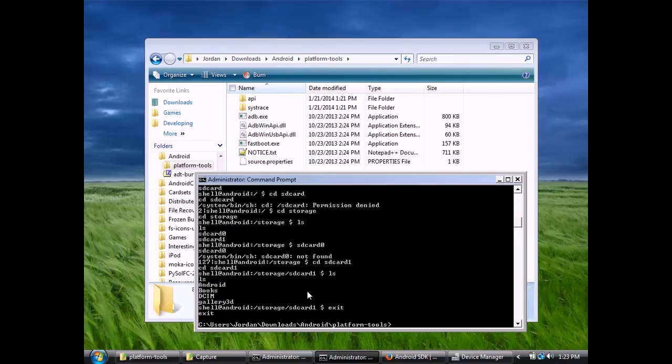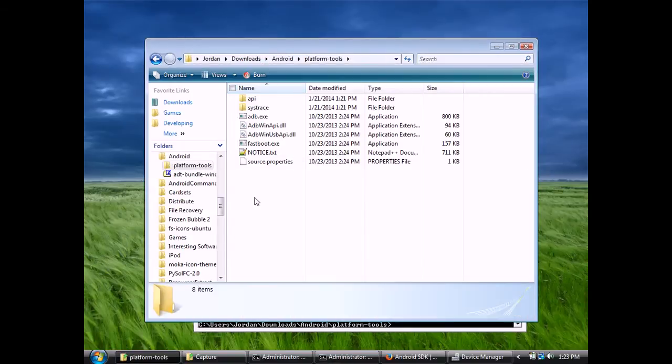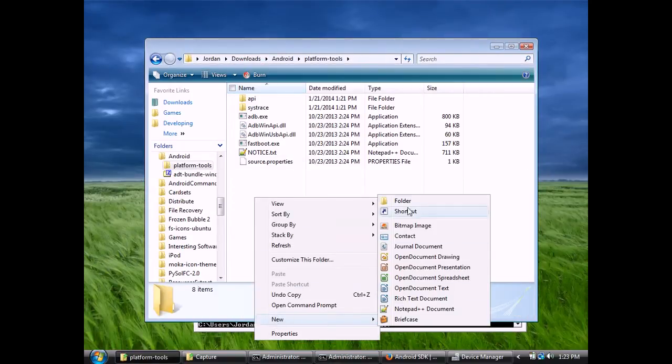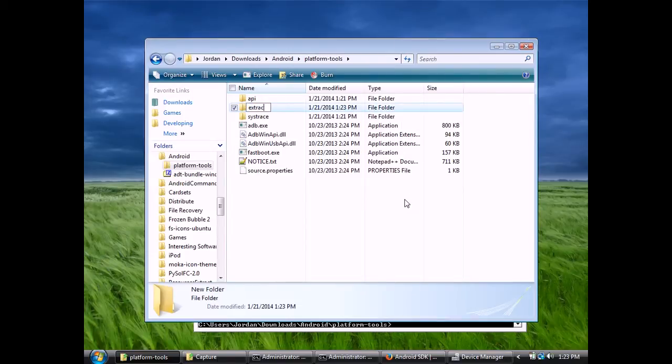So I'll go ahead and exit out of here. And we're going to pull those files. We're going to use a command. The command will be ADB pull, and we need a folder to place our pulled files in. So I'm going to just create a new folder right in this directory and call it extracted. Oops.